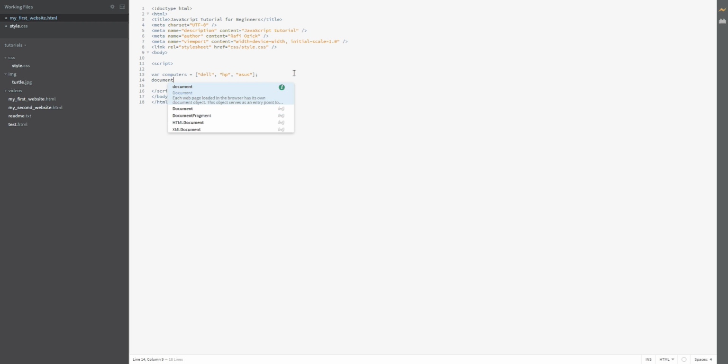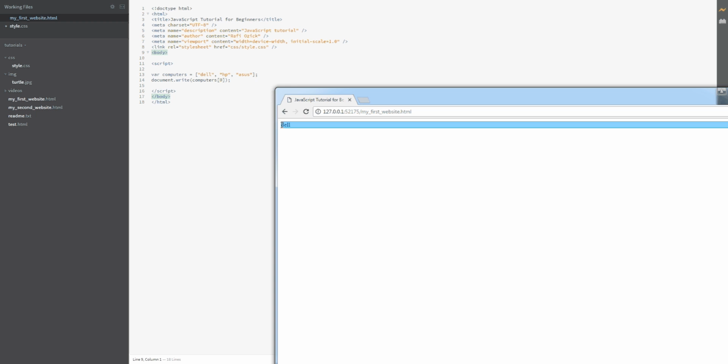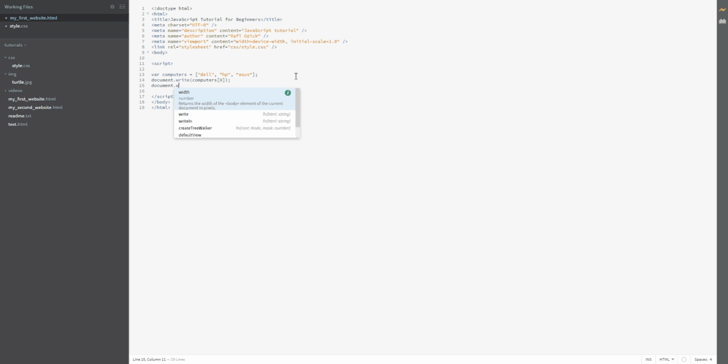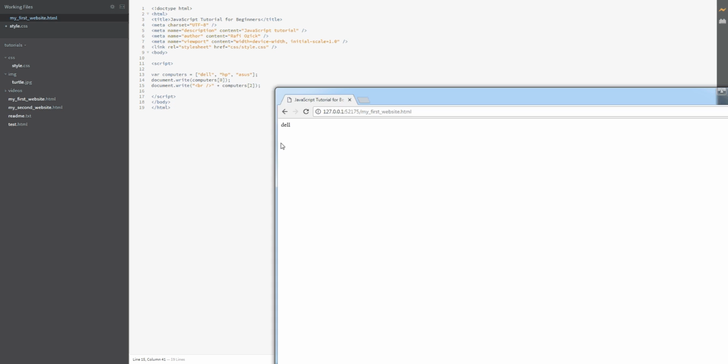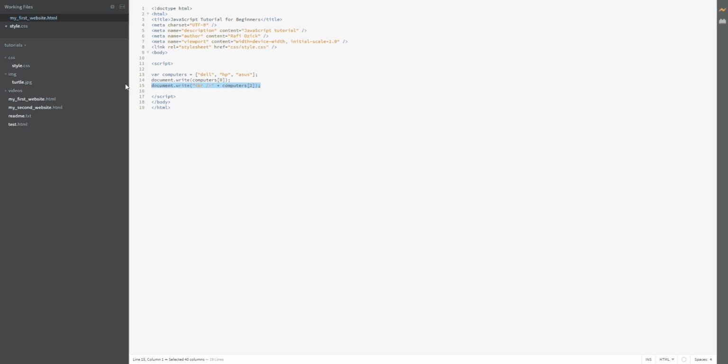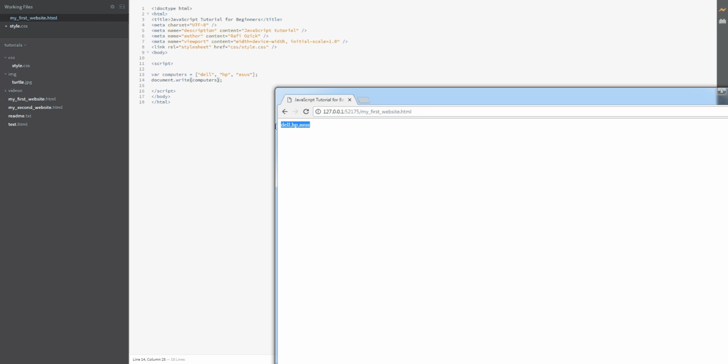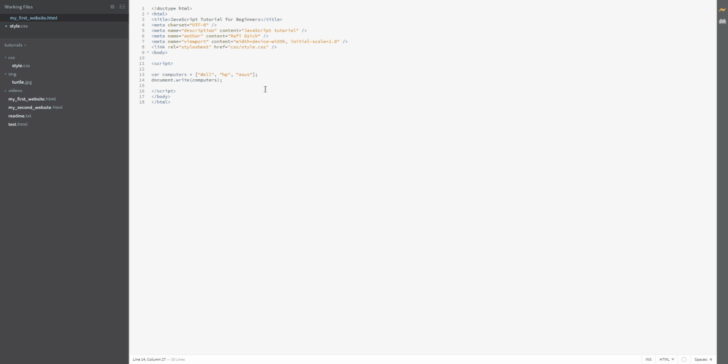And let's just try it out here. If we did document.write computers brackets zero, we should get Dell. And we get Dell. And if we did document.write break plus computers 2, it should get Asus. And we do. And what happens if we just do computers without anything else? Well, then it gives us all the data. So that's pretty cool, and that's a brief introduction to using arrays.